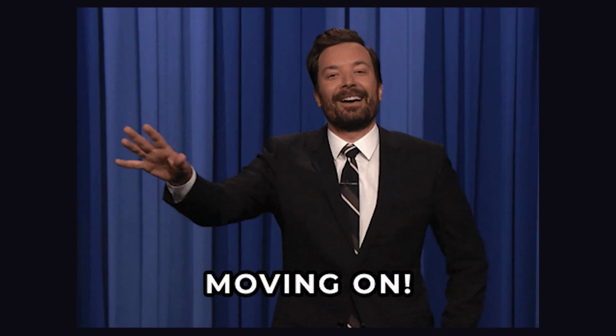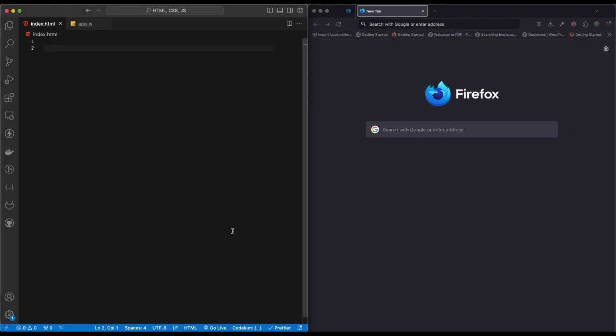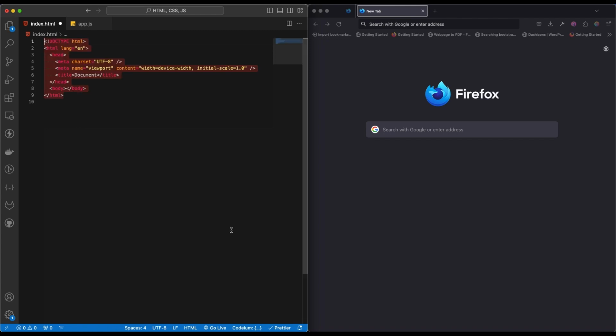And we're moving on. Okay, the first thing I would like to do is create the HTML, CSS, and JavaScript code we're going to actually be converting into JSX. And right here, I have my index.html and app.js file created and opened. And let's create our basic HTML markup. Let's update the document title. Next, I'm going to start the local development server using the live server extension.